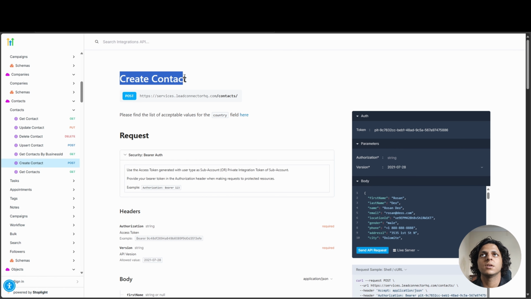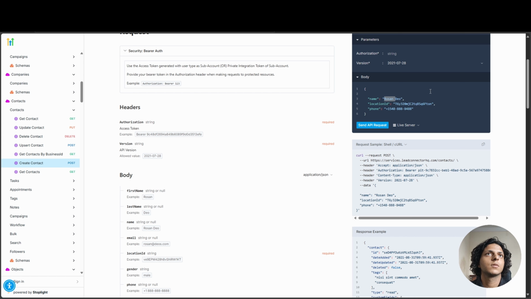Random name. Let's give it John Doe. And for the location ID, we already have it. And the phone number, we're going to use a test phone number, and we're going to send a request. Yeah, we need also the authorization key. We already have it here. And it's going to create us a contact.